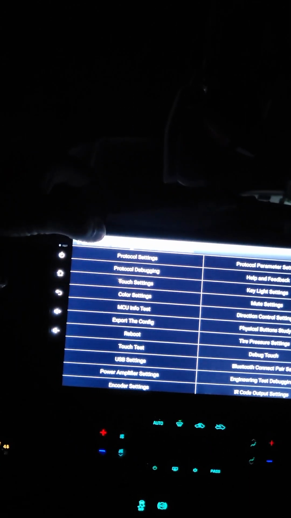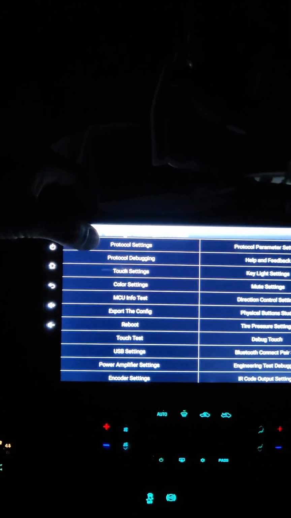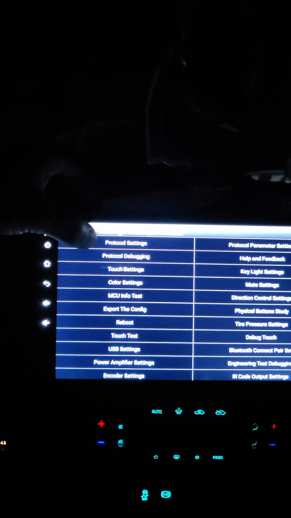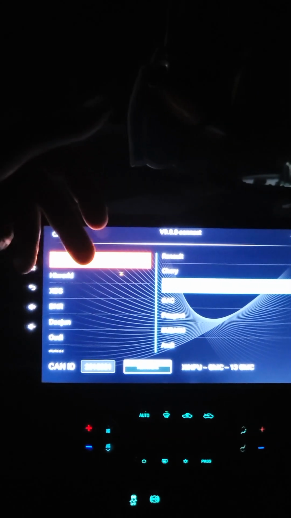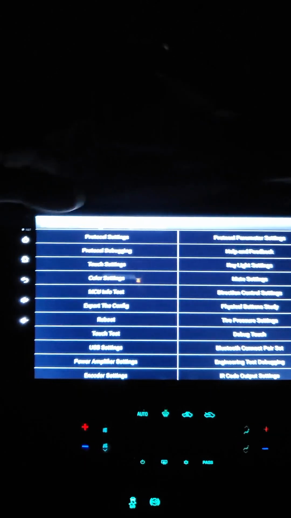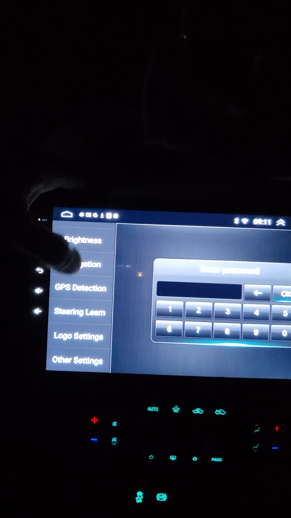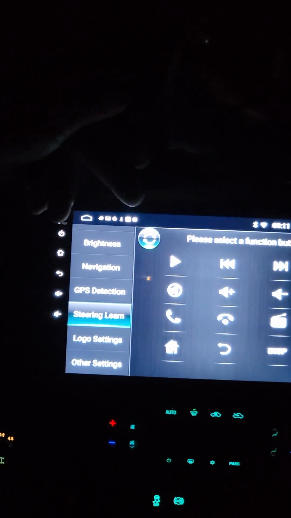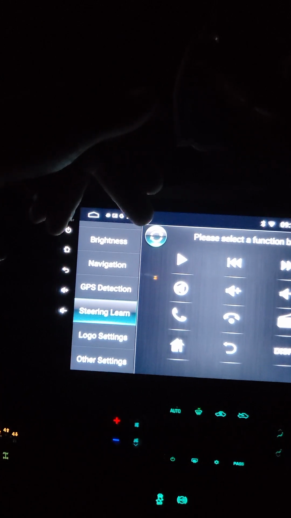So if you go to the factory settings where I was just at, and you get to this screen right here, if you go to protocol settings, it lists your vehicle right here. So you just click your vehicle and it'll give you an option. Mine is a GMC. This is the only option they have for GMC. And then you go back, and then you scroll down to steering learn. You can refresh it and then program your up and down volume buttons with those buttons right there.